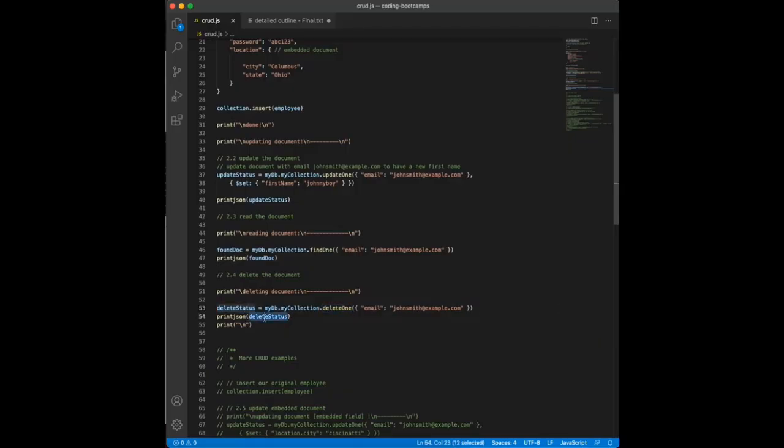Awesome. So in the next example, we're going to talk about some other operations that we can do with modifying data. See you then.